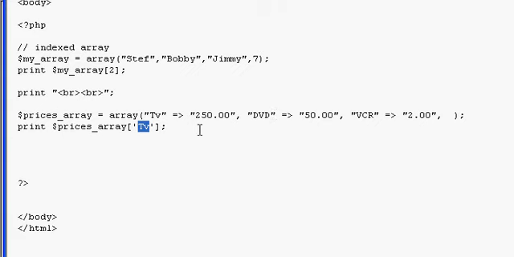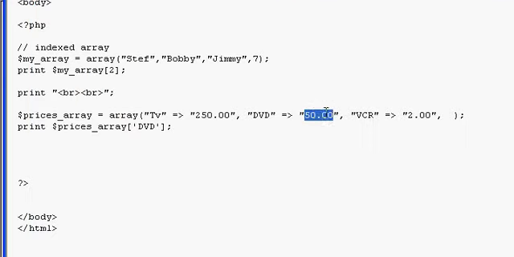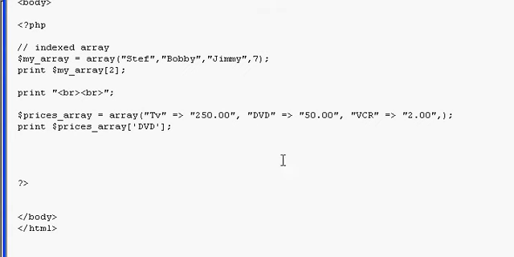So let's say I type in DVD. I'll save that and I'll hit refresh. And it pulls out the value of 50. And here it is, 50. Now let's take a look at this new operator that we're seeing here. And that's the equal sign with the angled bracket. Essentially this to this value. Same here. So this assigns this key to this value.